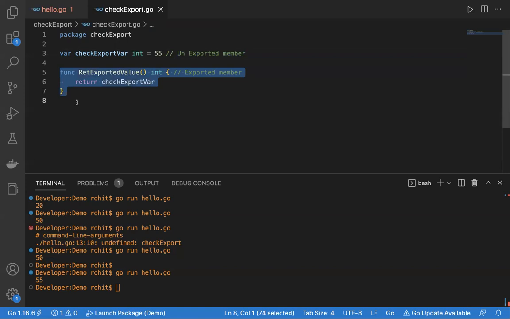Now let's try to use this exported and unexported concept with Go's custom data type like struct. Defining exported members for our struct works in the same way, like I've used it for variables. If a field or a method name starts with a capital letter, then the member is exported and is accessible outside the package. If a field or a method starts with a lowercase letter, then the member is unexported and does not have accessibility outside the package.